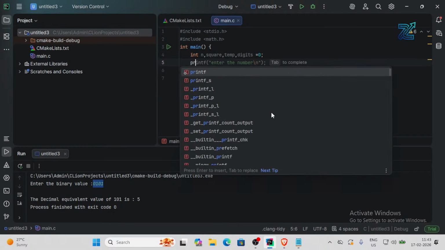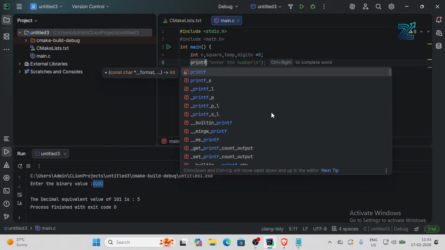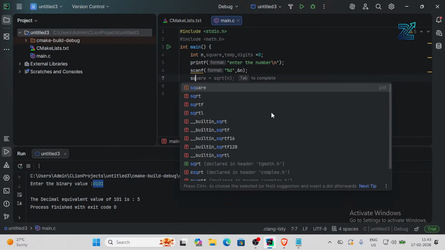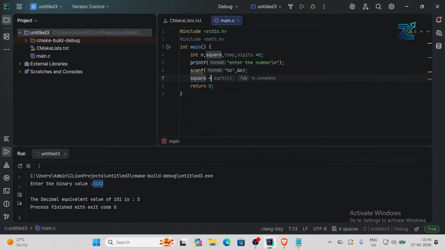So now I'll print "enter a number" and I am scanning it. So for the square, I can multiply the number with itself. So I got the square value. If you don't want it here, we can remove all of this and we can simply use the square here itself.